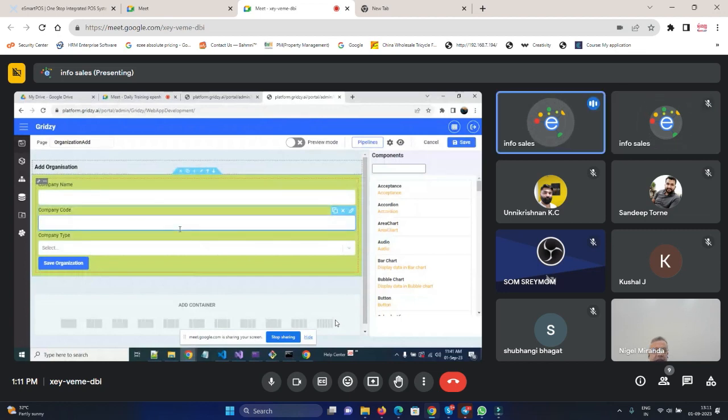So here, if you see organization view, let me show it. One is to open it as a page, or I can open a pop-up.